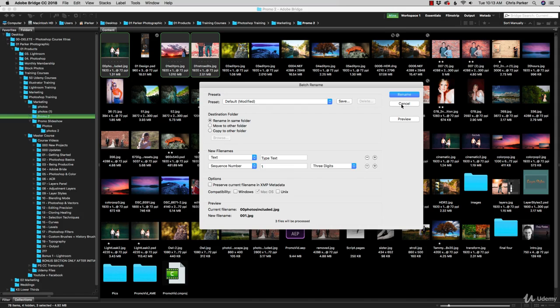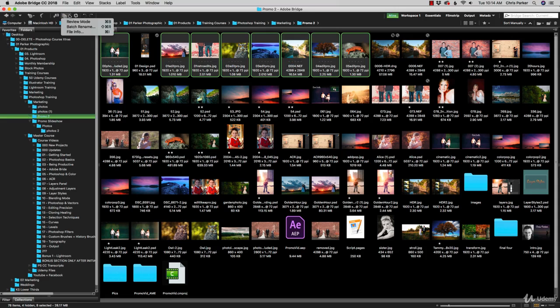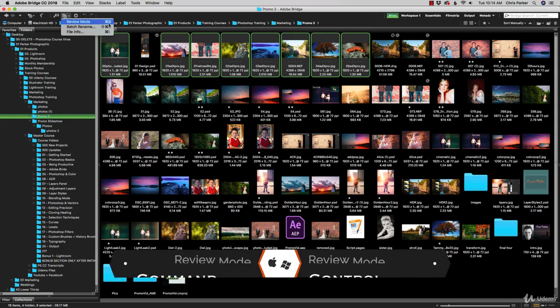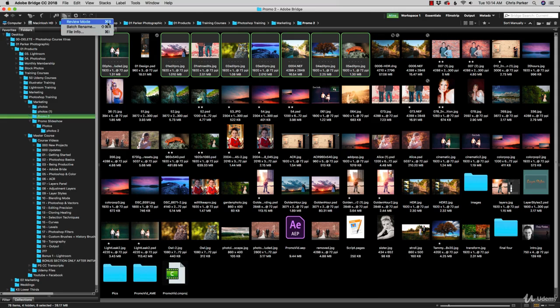Now we can also access file information about our files with this option here, and we're going to go into more details about this in an upcoming lesson. Alright, let's go ahead and select some photos, and we're going to go into review mode. And as you can see, we do have some shortcuts in Adobe Bridge as well. So this one would be Command or Control and the letter B. And that's going to take you directly to the review mode.